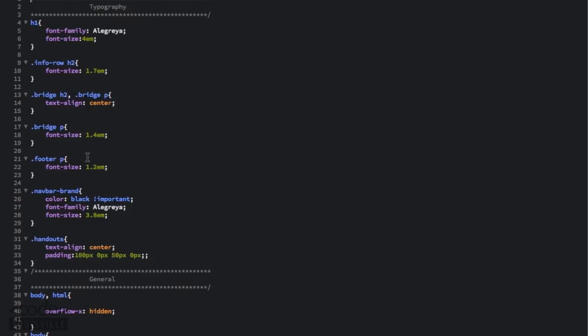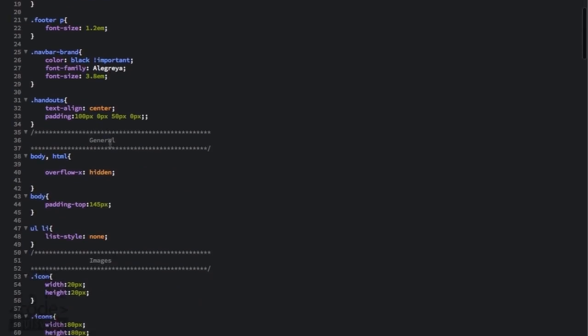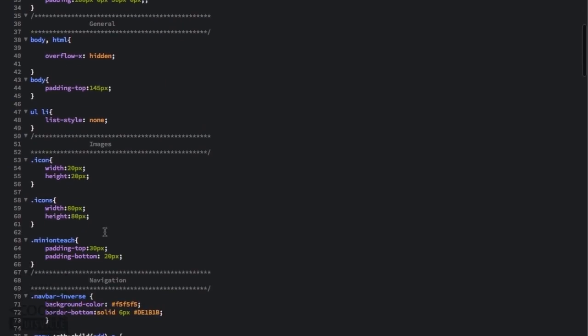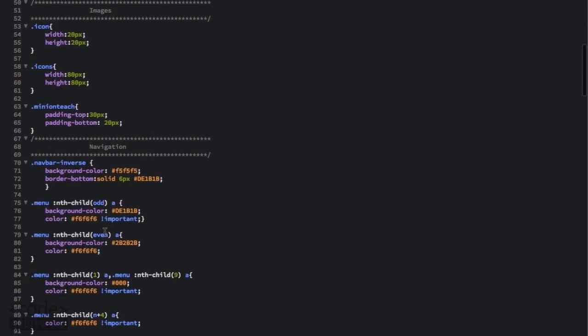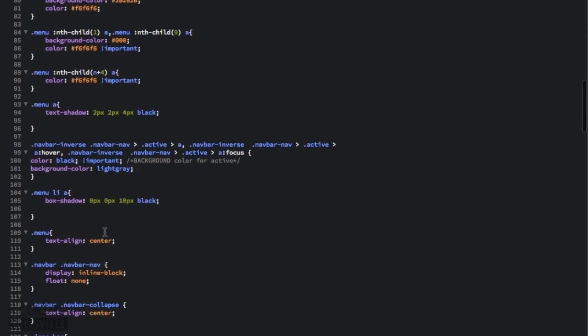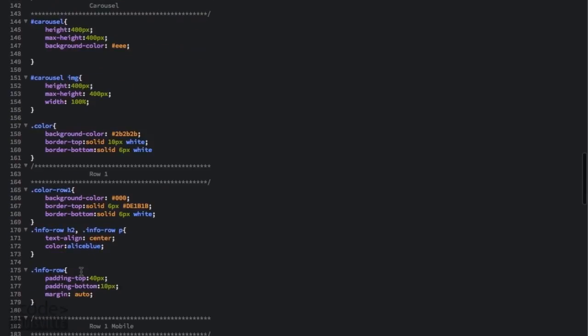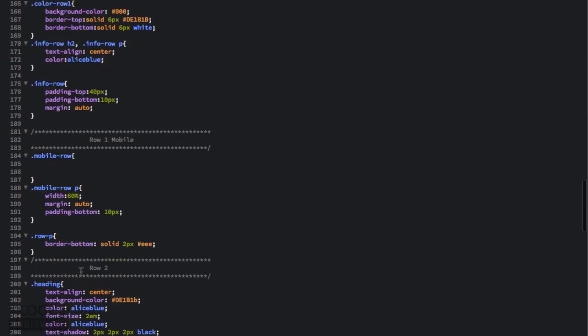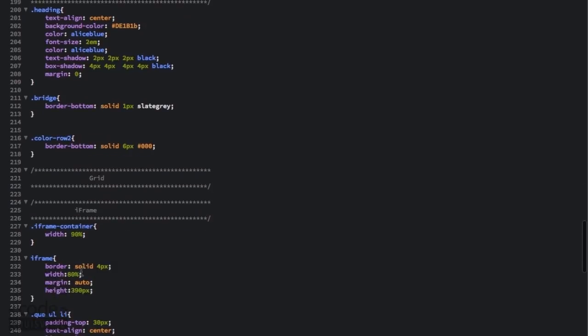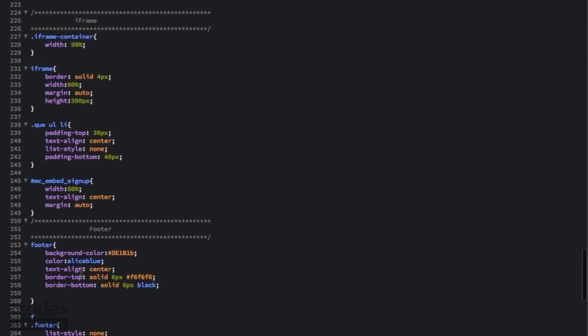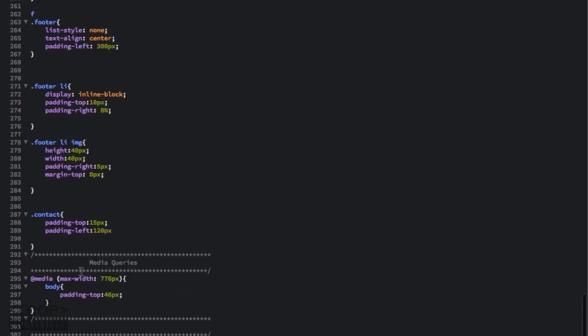In my CSS, I have it broken down into many different sections. I have my typography section, my general section, images, navigation, colors, my carousel images and colors, each row, the iframe containers, as well as the footer. I have a media query placed for the breakpoint of the site.